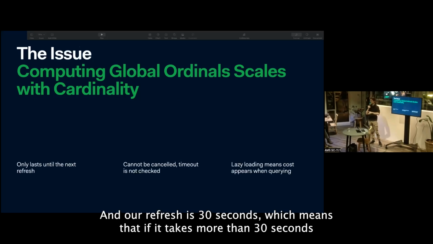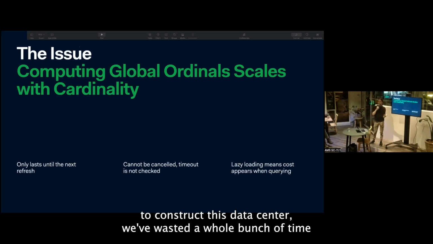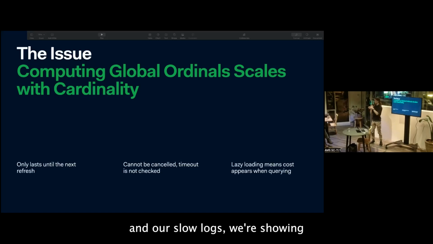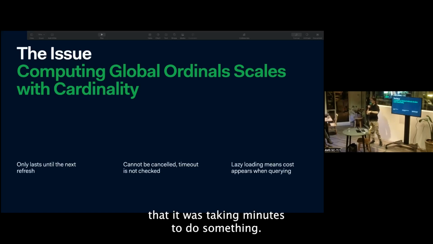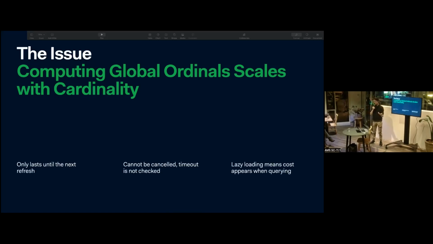And our refresh is 30 seconds, which means that if it takes more than 30 seconds to construct this data structure, we've wasted a whole bunch of time. And our slow logs were showing that it was taking minutes to do something.